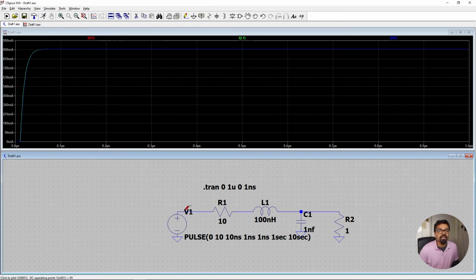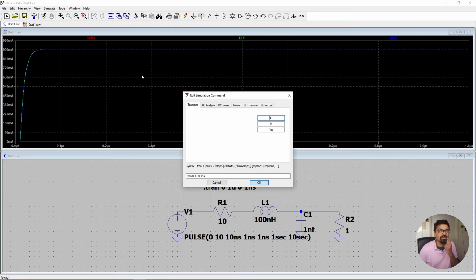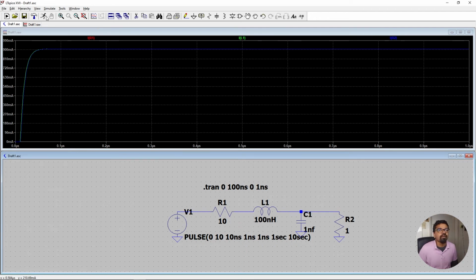And then let me show you, because the steady state is reached pretty quickly, all I'm going to do is simulate this in the nanosecond range. We don't need to go all the way to the millisecond. So I'm just going to put the stop time to say 100 nanoseconds. And now let's simulate. Oh yeah, now it's looking so much better. And this is how much time it takes for the current to flow through the circuit.